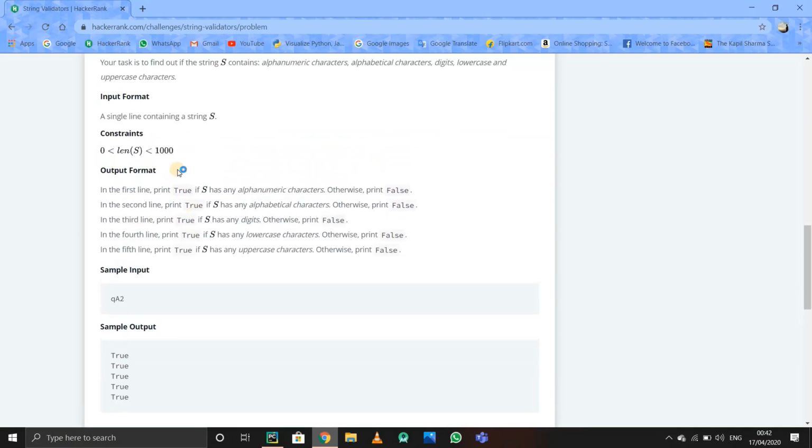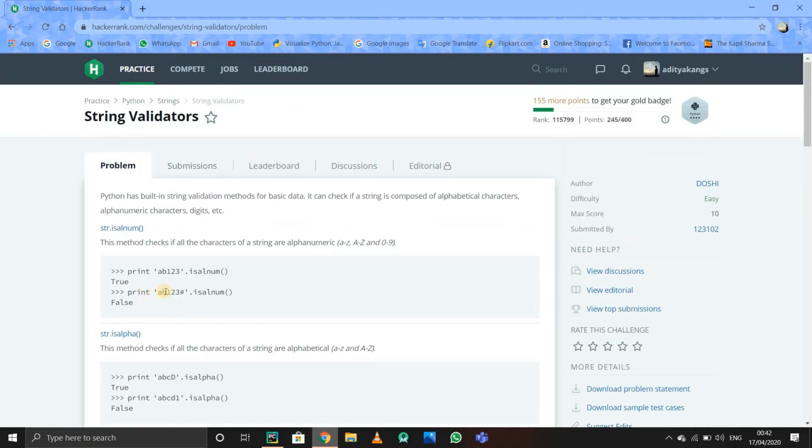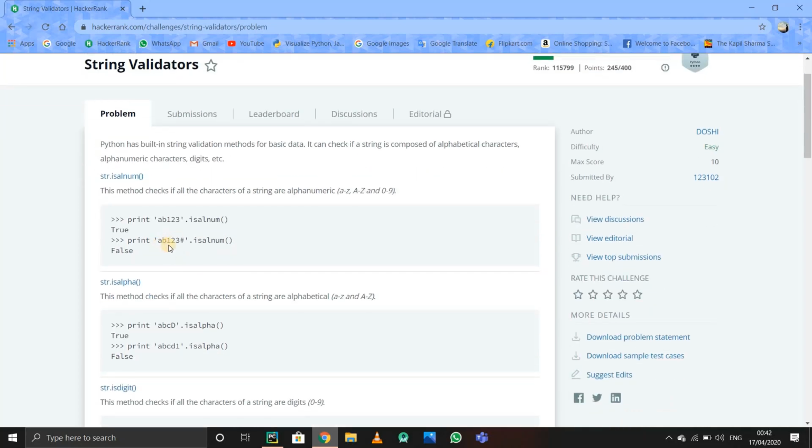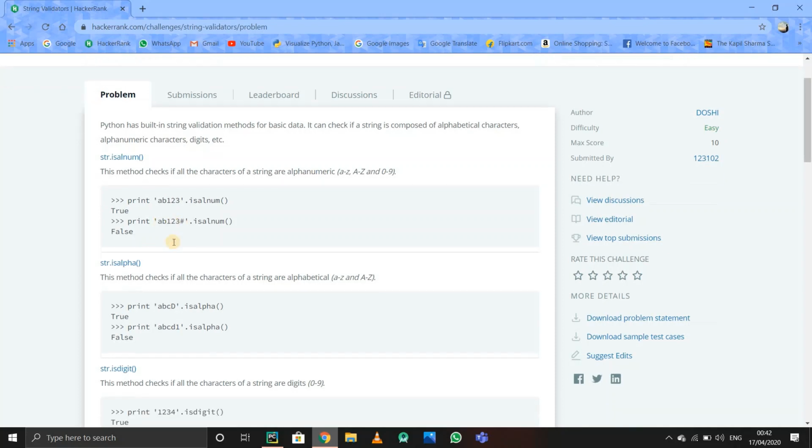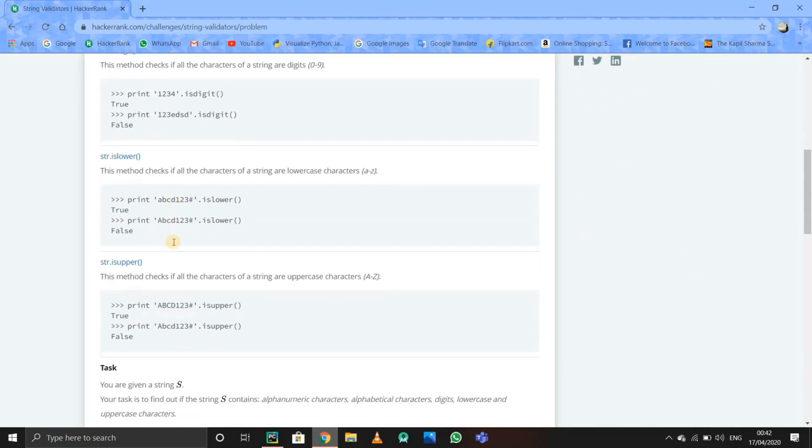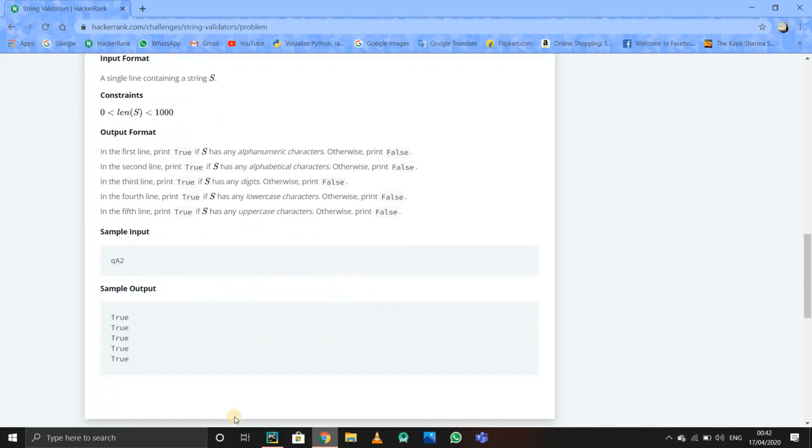For example, if your string is AB123#, then also we have to print true here, because A, B, 1, 2, 3 are alphanumeric characters. So if any one element in the string is alphanumeric, then it will print true. Now we use the any function. The any method comes into use in this part.